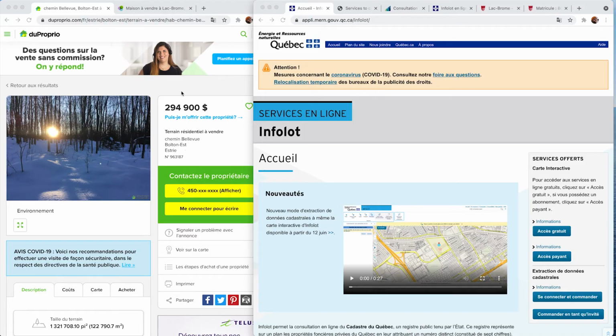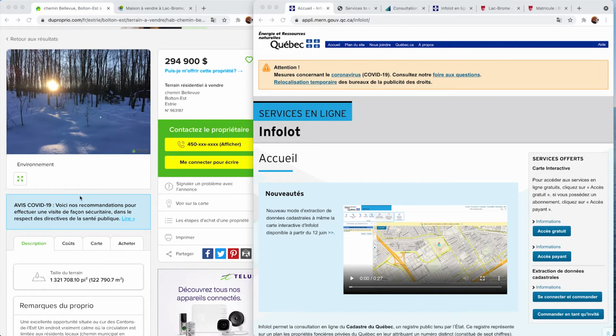Being in Quebec, a lot of those websites may be limited to French. I try to have a bit of both, but you might have more that are dominated by French. So first off, we're going to look at a piece of property here that we might be interested in buying. So I have this piece of property that I'm looking at.